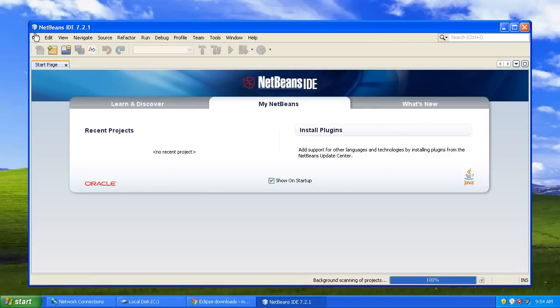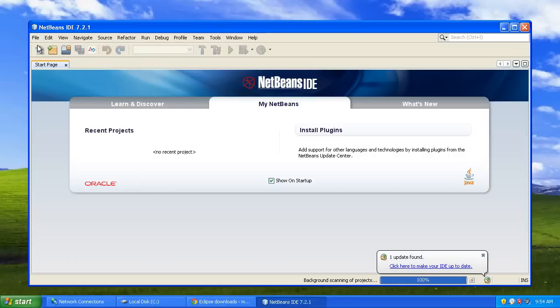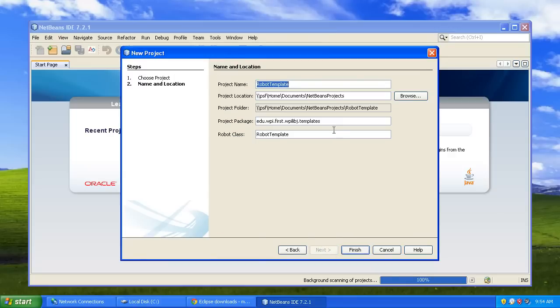Okay, so now if we create a new project, we should now have all the FRC related stuff, and we do. So I'm just going to create a new command-based robot project. I'm going to call it MyRobot. Finish.